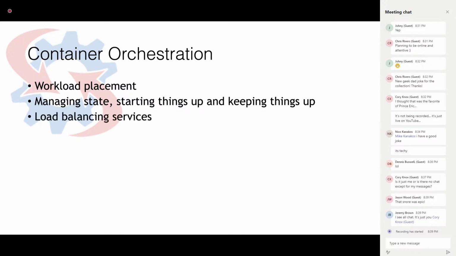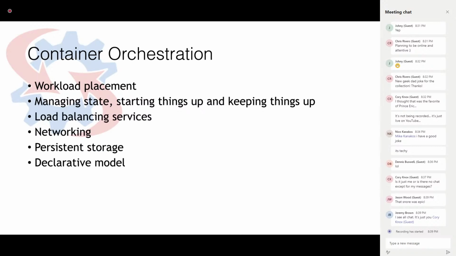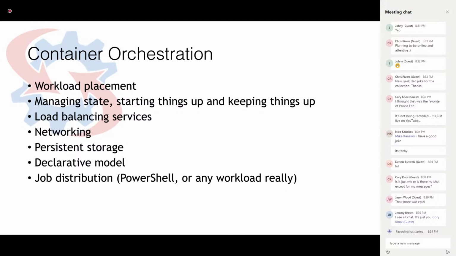We can provide networking and load balancing for access to the containers, persistent storage, and this idea of a declarative model, right? Those concepts behind DSC of writing the code that describes what you want. In container orchestrators, you can do that. You write code that describes what you want, and the container orchestrator does that for you.